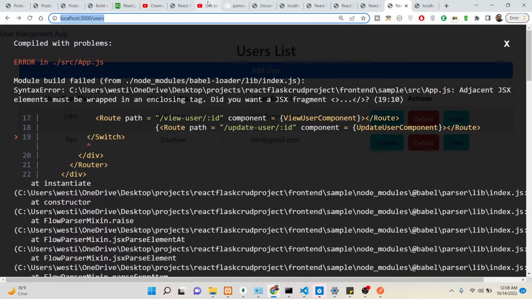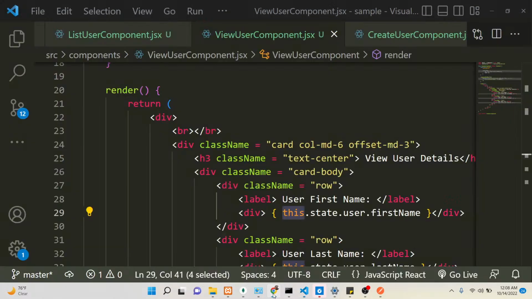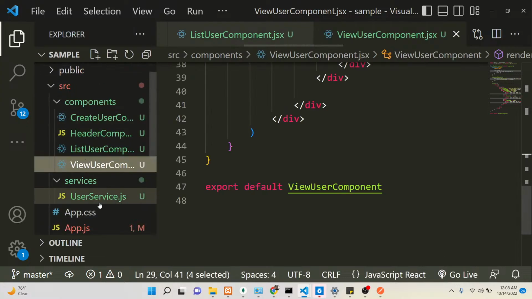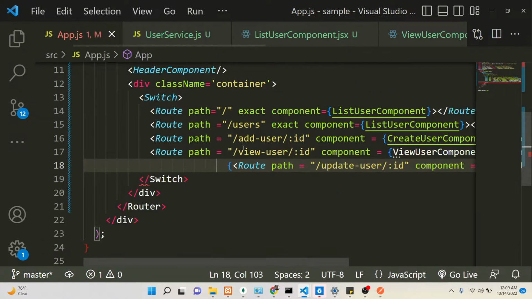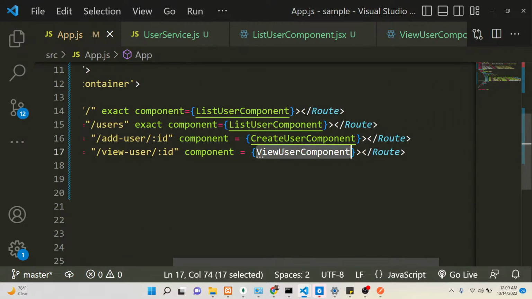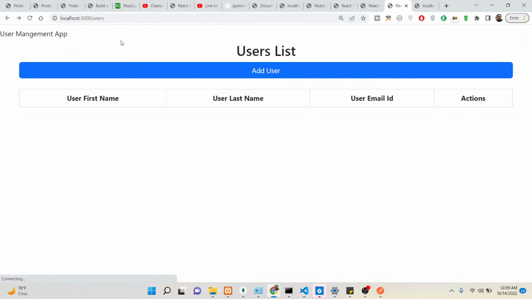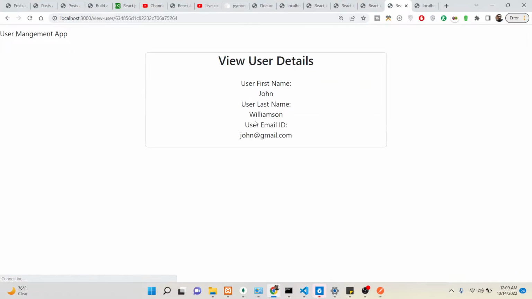If you see what is happening here, the switch statement component is not defined, so first of all we need to define this component. So refresh it. Now if you click the view button, all these details will be shown in a card like structure. User first name John, last name Williamson. You can now see.